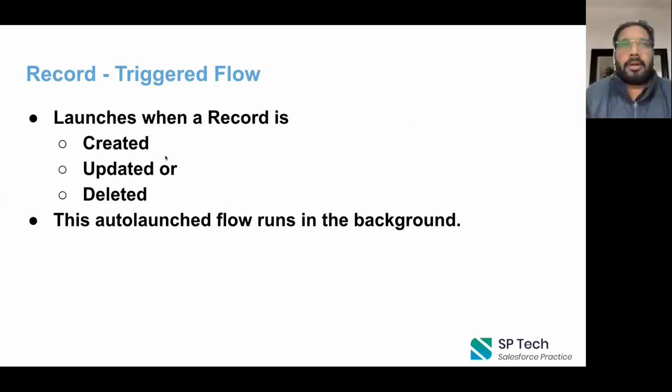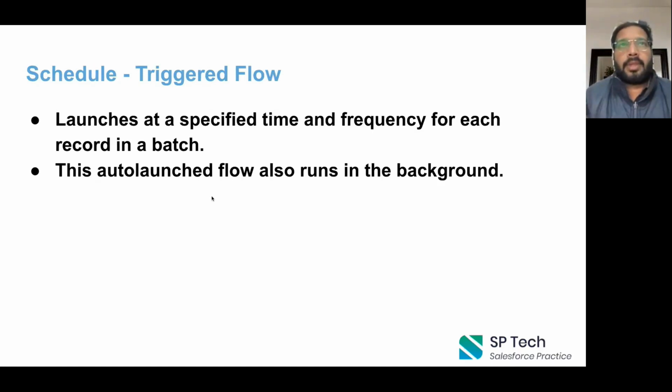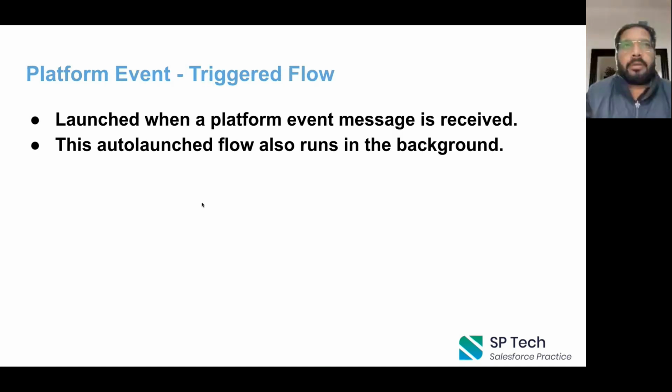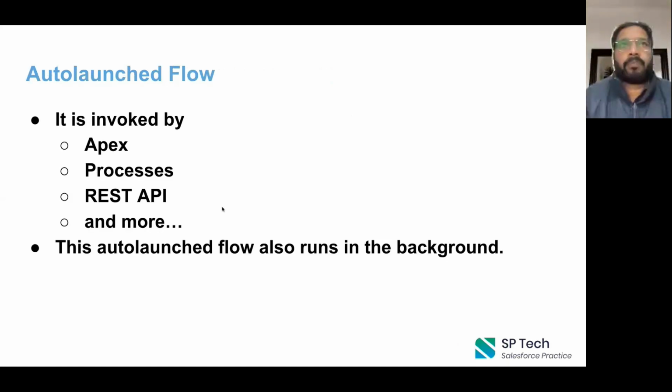Then if you want to do something on record creation, updation, and deletion, you can pick a record-triggered flow. If you want to do some operation at a certain time or frequency, you can use a schedule-triggered flow. And whenever a platform event message is received and you want to perform an operation: platform events we generate through code, and if any message is received, you can create a platform event-triggered flow, and that will run in the background.